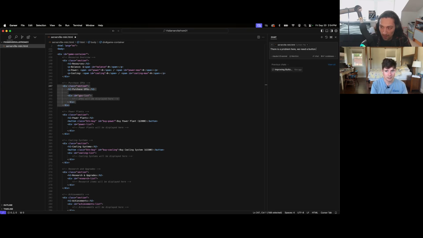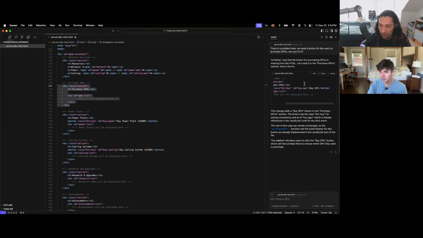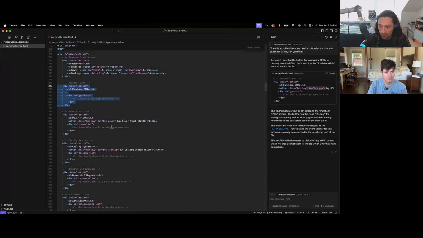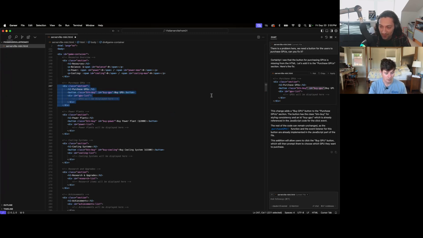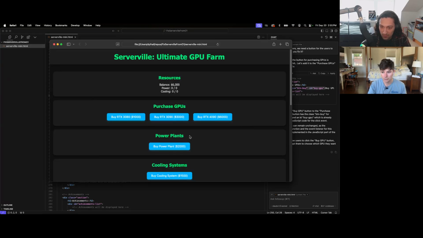So I'm going to ask it, we need a button for the users to purchase GPUs. This is what it needed to do. It had to have buy GPU instead of buy GPU 1, 2, 3. So typically it looks like we're supposed to go ahead and click apply. Then it takes a while to load. And then there's this kind of like, almost like, get diff thing where you get to see what inline diff. So inline diff. I'm going to go ahead and accept that. And now if we save and then bring this back up, then it should work.